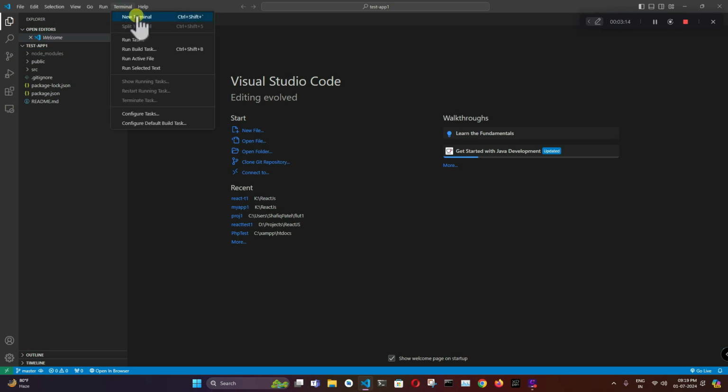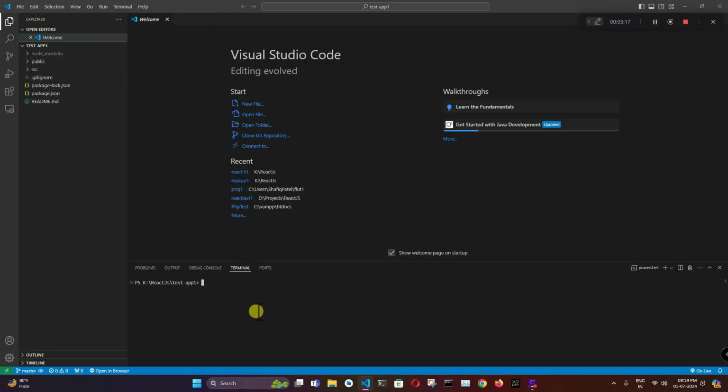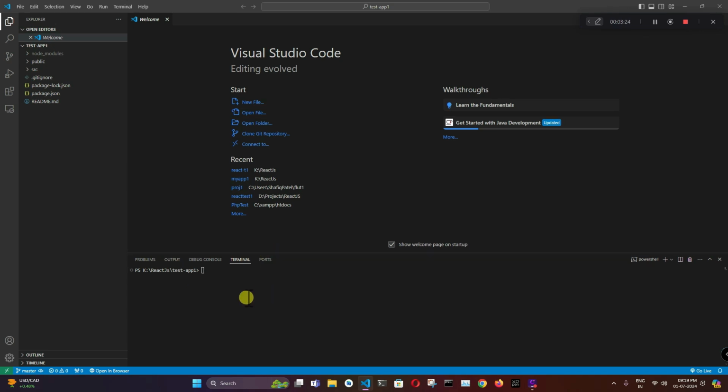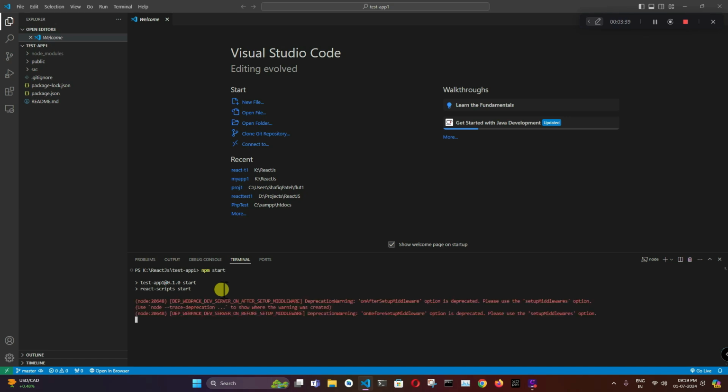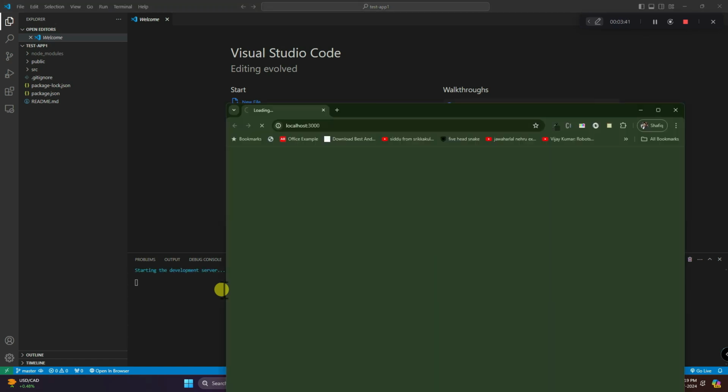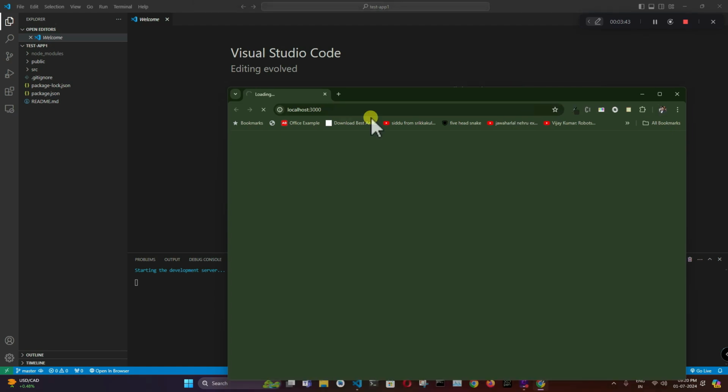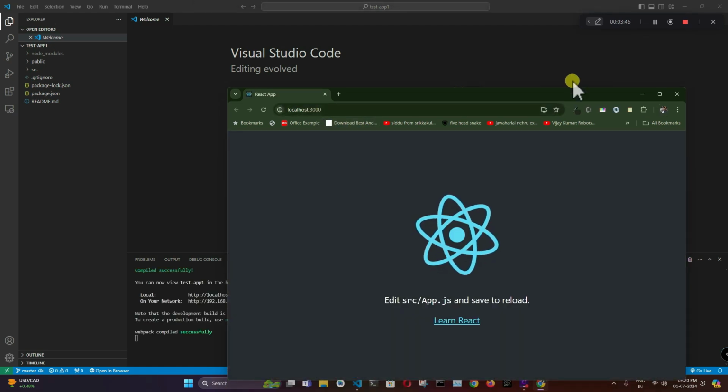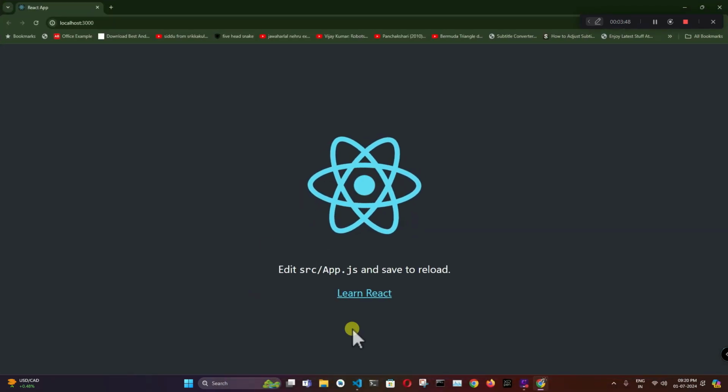Go to the terminal and click on new terminal. It is an internal terminal of Visual Studio Code. We have seen the external terminal earlier. Now this is the internal terminal of this Visual Studio Code. Here, type the command npm start. Once you click this, it will automatically open your browser and open the project on localhost port number 3000. You see, this is the default code.